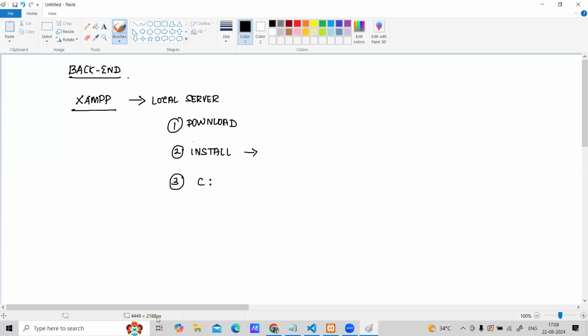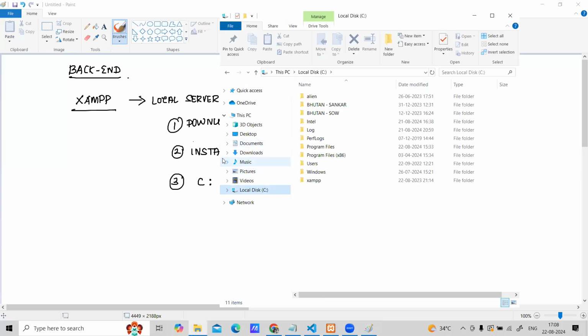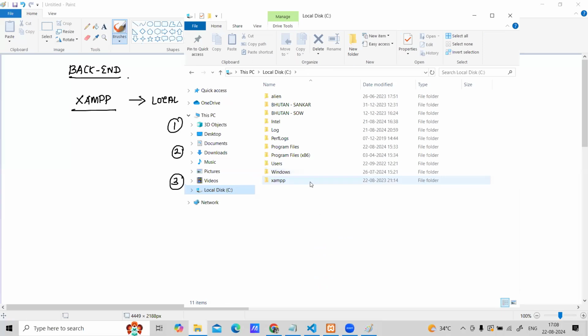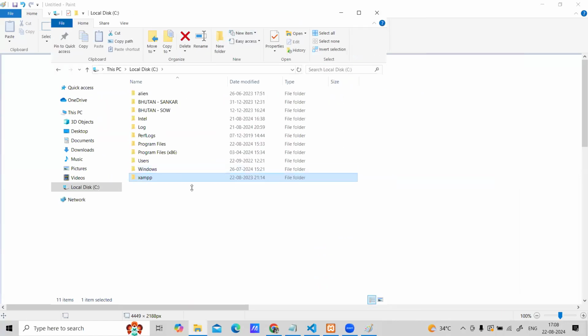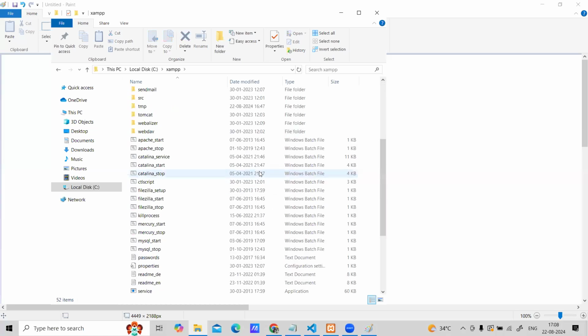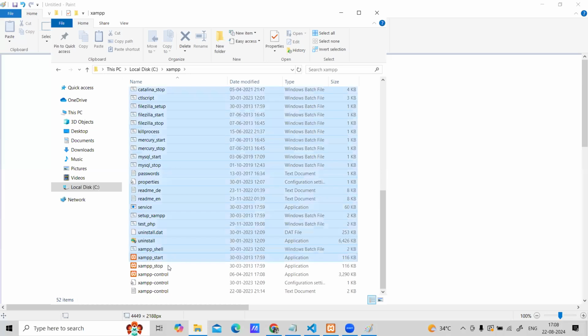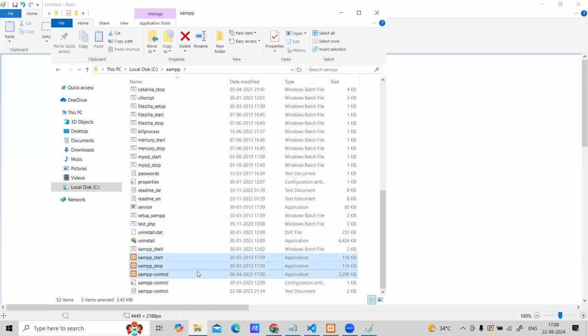So now in my computer, I'll go to local disk C. If I go to local disk C, see here, the last folder which I have is XAMPP. So after installation, you will get a folder something like this. Once you get a folder like this, the next step that you will do is you will open this XAMPP folder, scroll down. If you scroll down, you will find 3 icons here: XAMPP start, stop, and XAMPP control. In that, double click on XAMPP control.